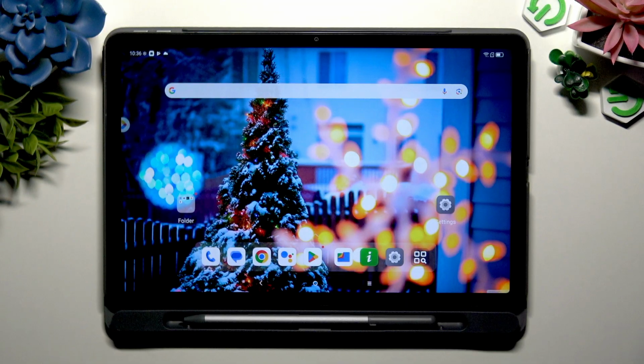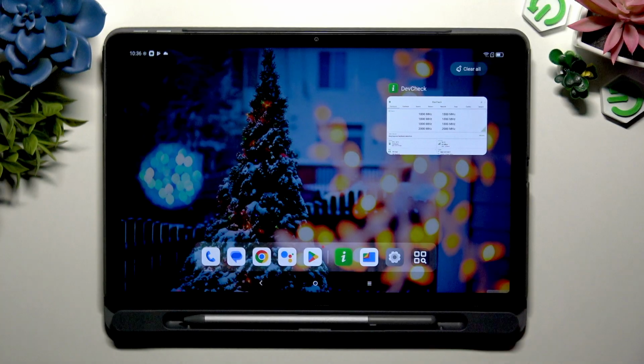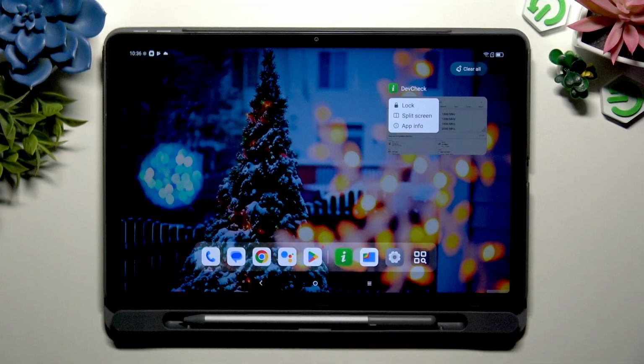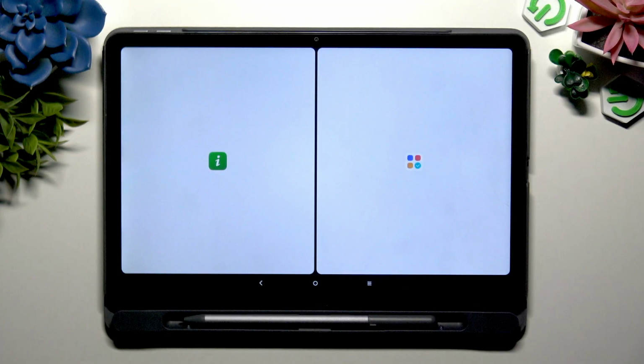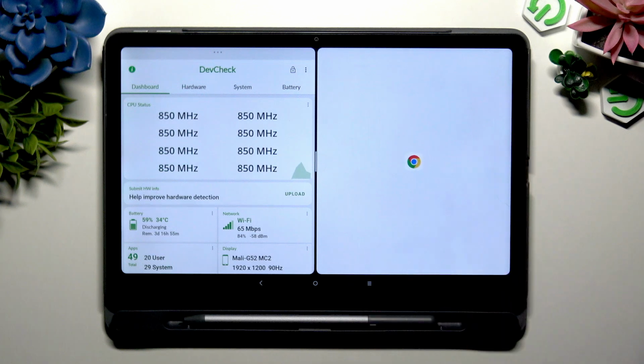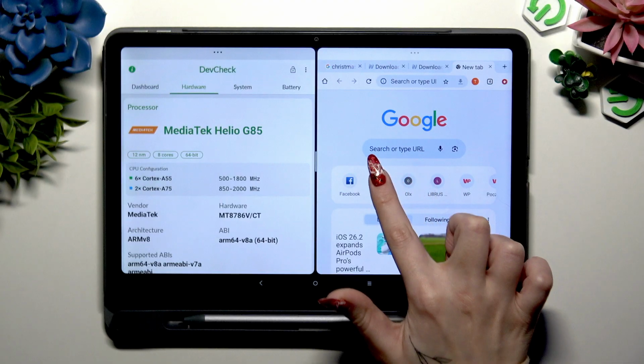All you need to do is tap on an app you wanna use in this view and launch it in the background. Then hold it until you see this pop-up, and when you do, select split screen. Then tap on the second app you wanna use and enjoy operating in both at once.